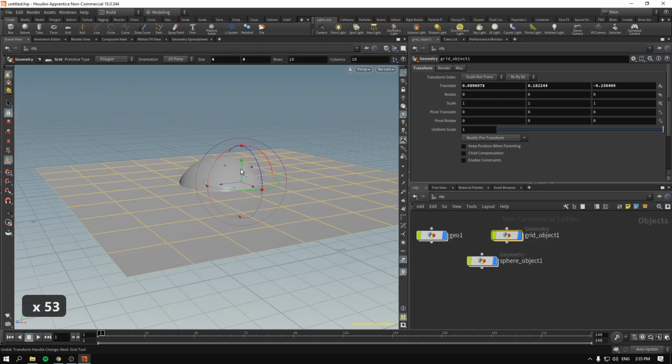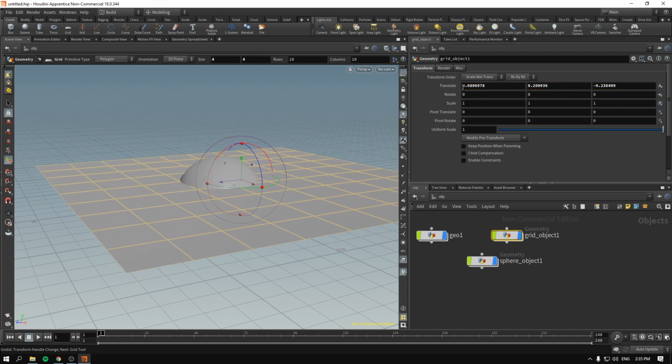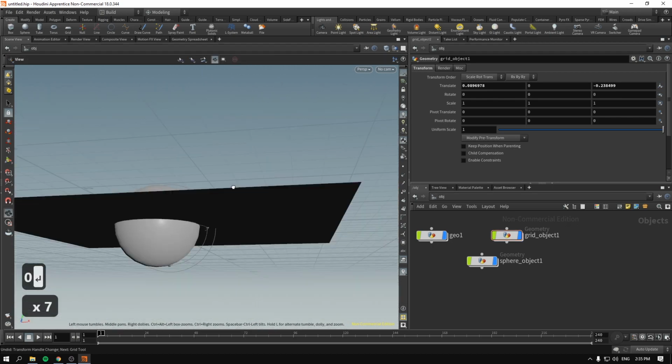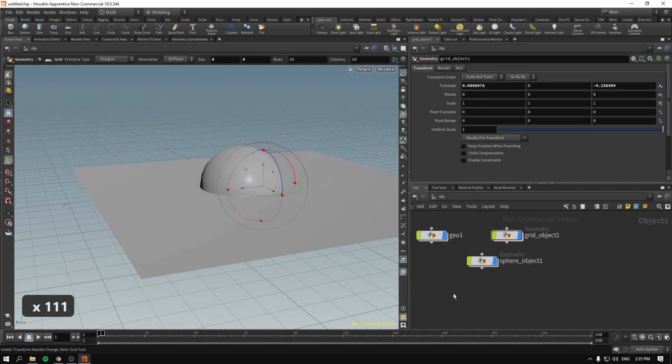The grid object is not exactly in the center, because as you can see, the translation says that it's 0.2 meters of Houdini metering system above the ground. So if we zero it out and press 0, as you can see, everything is perfect. And yeah, we sliced our geometry in two.